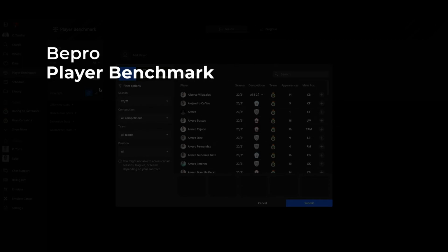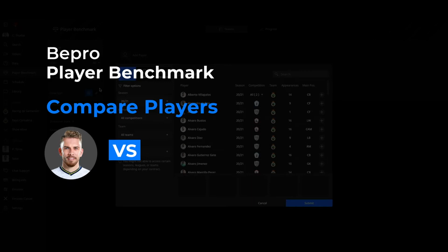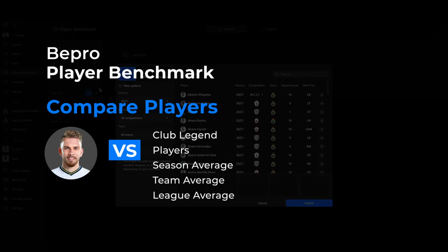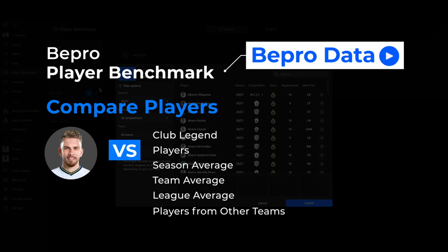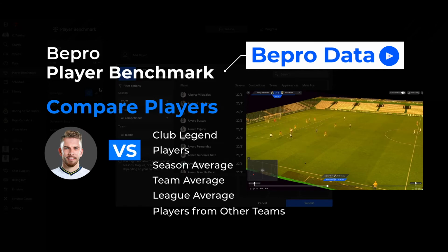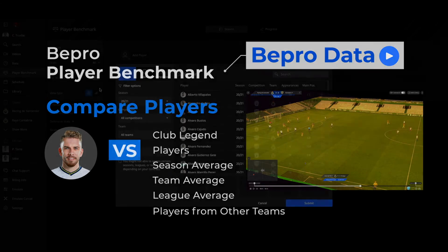This new tool allows you to more easily compare players. Using the tool, you can compare players with their own historical performances over multiple seasons, players within your club, for example academy talent with first team talent, and, where possible, players from other teams, providing the right agreement is in place. Everything within the tool is powered by BPro data, and everything is linked to video wherever possible.